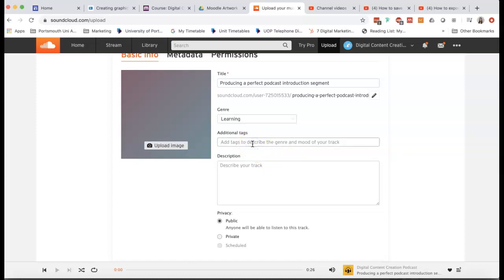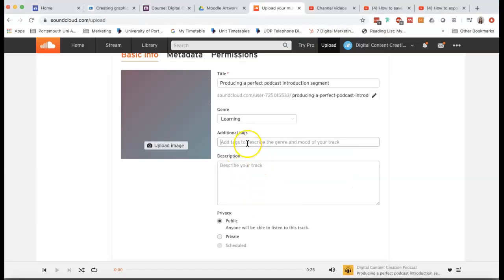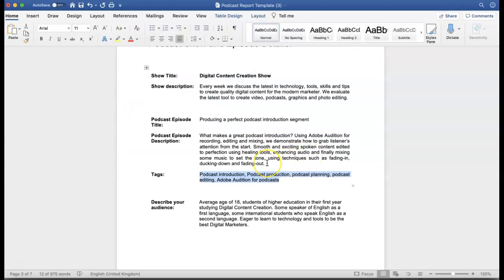So next it's asking me to add some tags. Tags will help people to find my podcast, the sort of keywords that people might be searching when they're looking for a podcast episode like mine. So I've come up with some tags already. The tags for my podcast episode will be words such as podcast introduction, podcast production, podcast planning, podcast editing, Adobe Audition for podcasts, etc. So I'm going to copy these, pop them in here. And now I'm going to put in the description for my podcast.